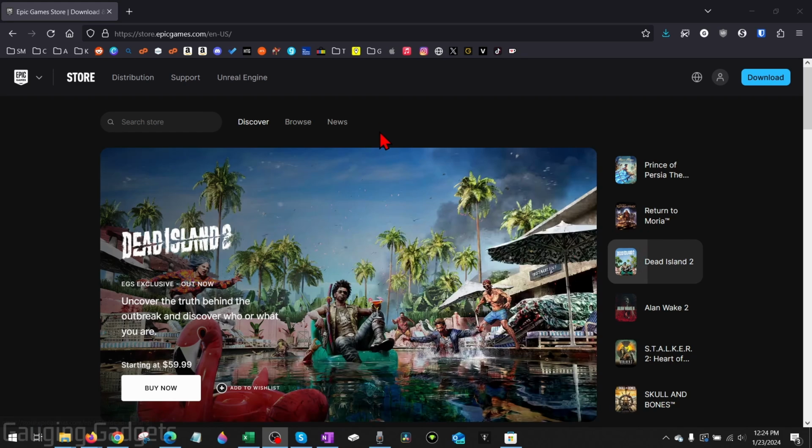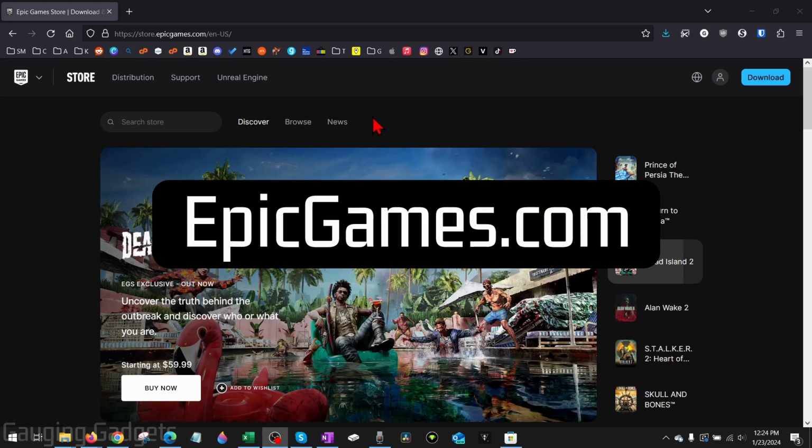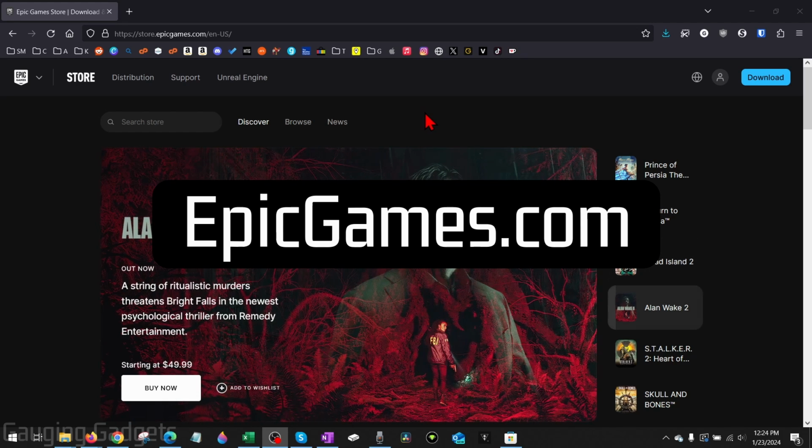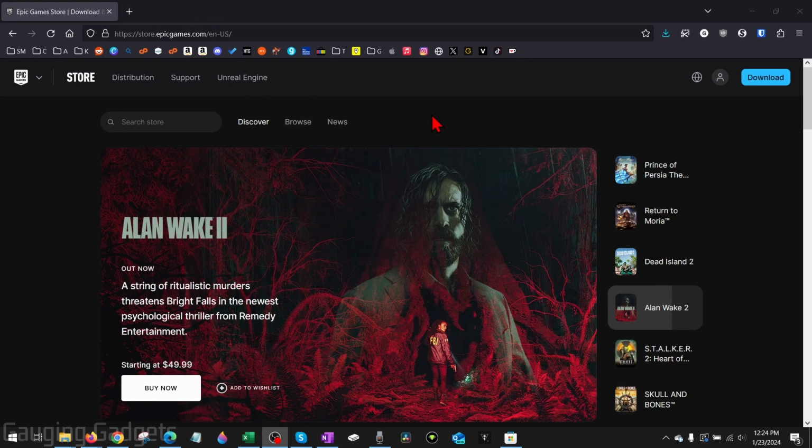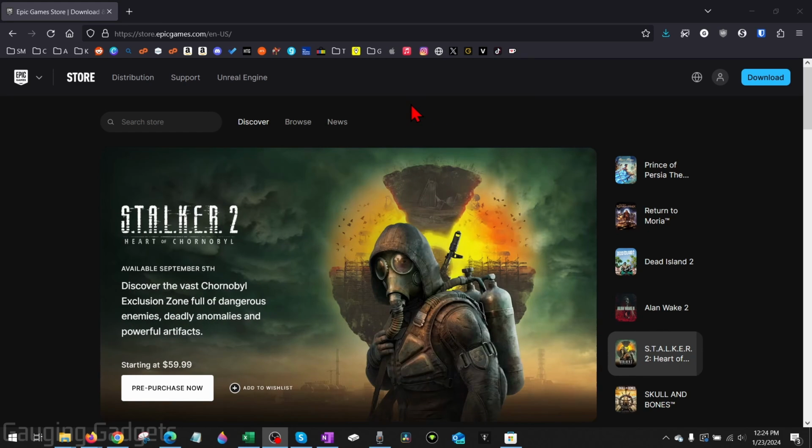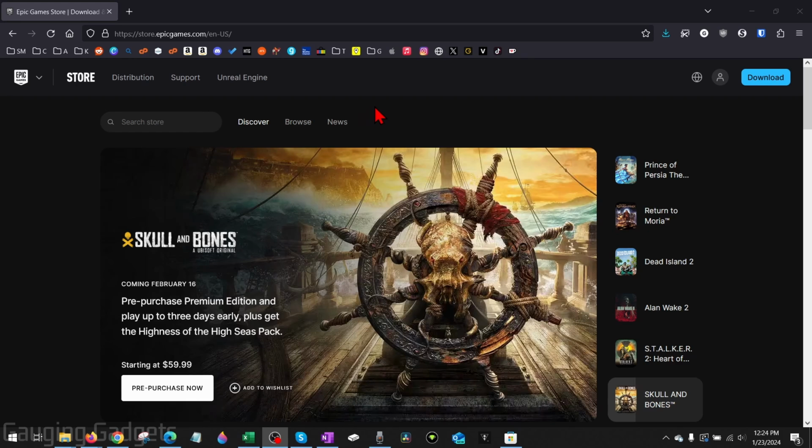And to get started with enabling two-factor authentication in Rocket League, the first thing we need to do is actually open up a browser and navigate to epicgames.com. And check the description, I have a direct link down there, so you can just click that and open it up. Epic Games owns Rocket League, so that's where we need to go to turn on two-factor authentication.